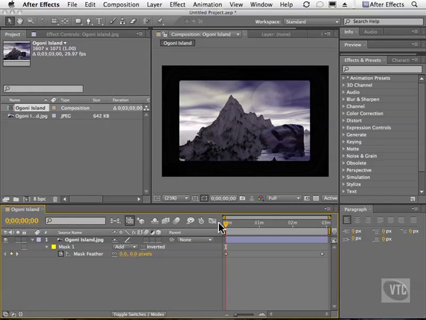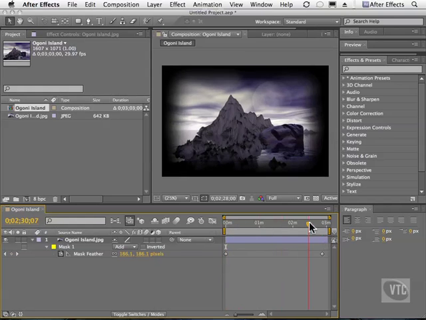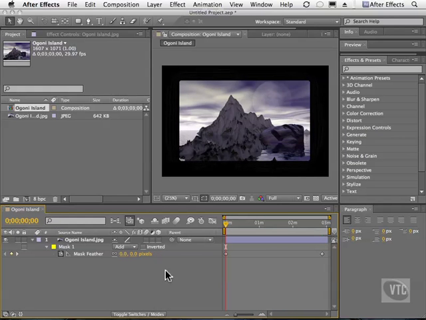Some examples? Well, let's say one of your characters gets bonked on the head with a baseball bat. Well, his vision is going to be kind of blurry like this. So that's just an example of one of the ways you can use feathering on your footage.